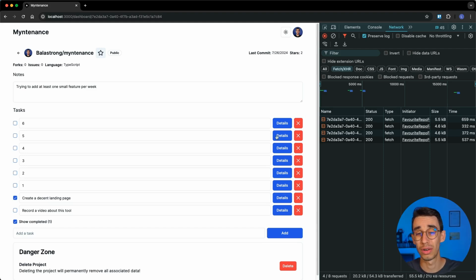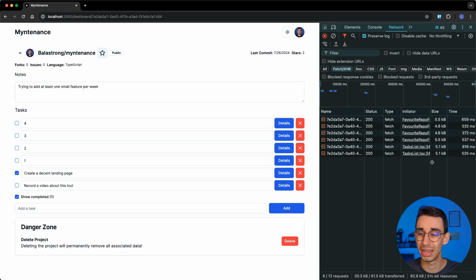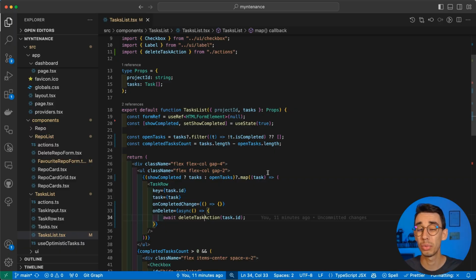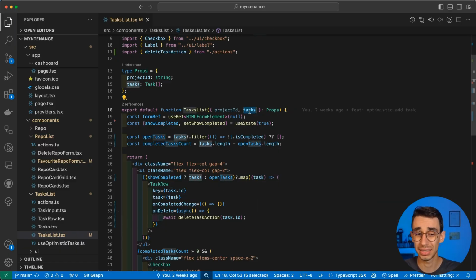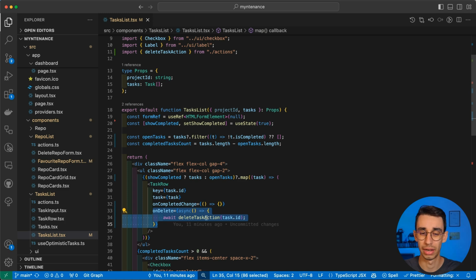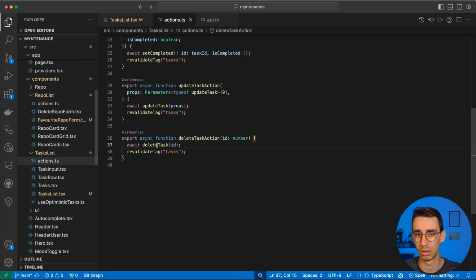Let's try to remove one of these items and show the result immediately, even before the call completes. Because as you can see now, if I click the button, it takes a while. Again, 800 milliseconds, I click again, and again, 500 milliseconds. Let's get the feedback faster. If we go to the code, we see a really similar scenario to the previous one. We have a list of tasks and a button that triggers an action, the delete task action, which deletes the task in our database, but we don't care about that for now.